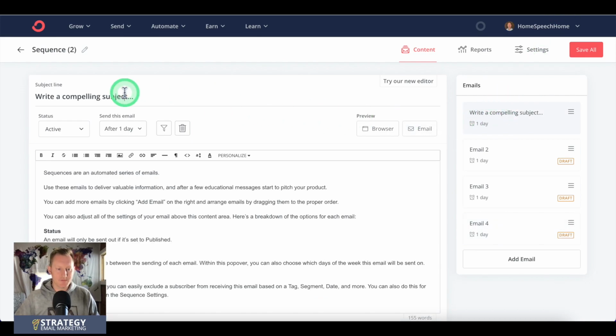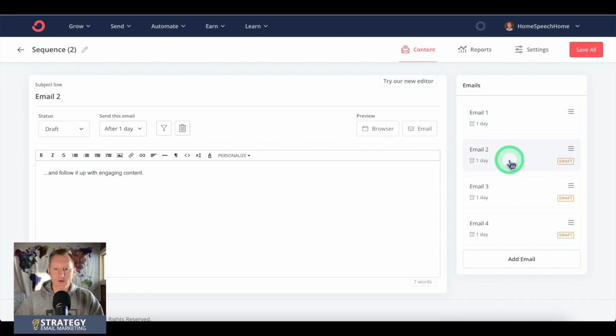Right, and here's email 1. I can hop back and forth, so if I had all of my copy already written, I could just copy and paste it into here. Then I go to email 2, copy and paste, email 3, copy and paste.